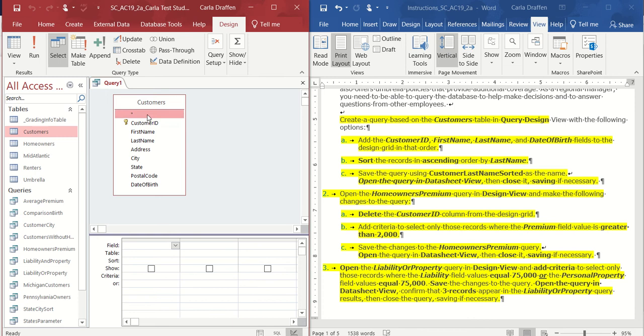And of course, you can tell customer ID is the primary key of the customer's table because of the key symbol that's listed there. So it says here we want to add the customer ID, first name, last name, and date of birth fields to the design grid in that order. So for customer ID, you just have to double click on them and then they'll pop into place. First name, last name, and then they want date of birth. Now I'm going to have to click down here and scroll so you can see that I have all 4 fields in there.